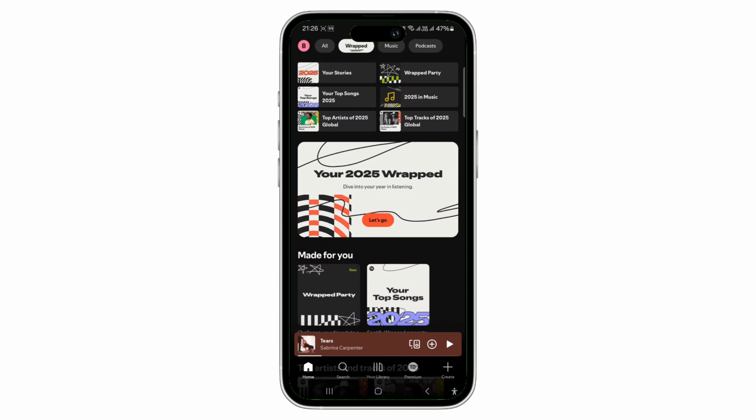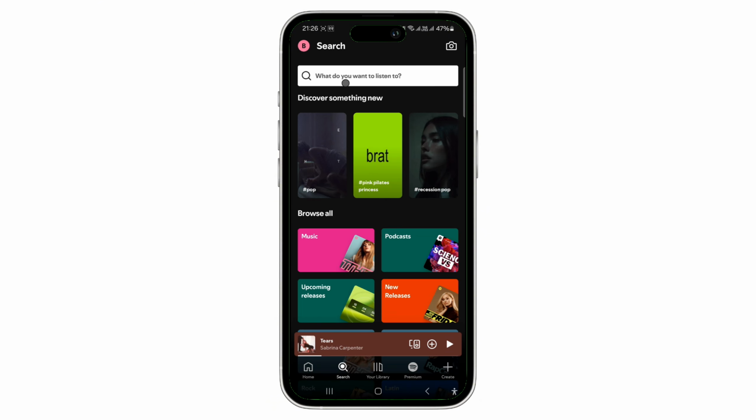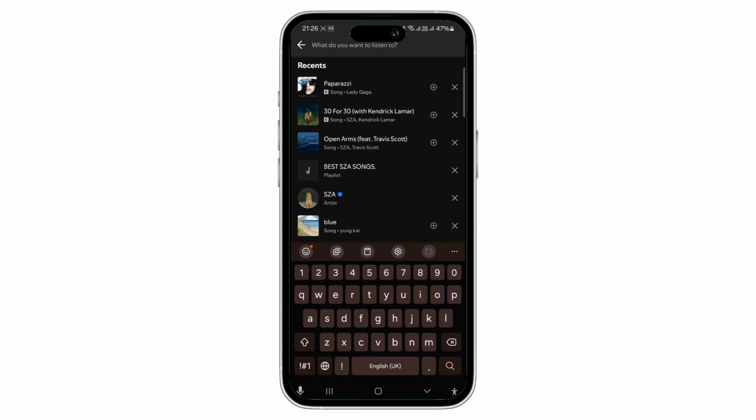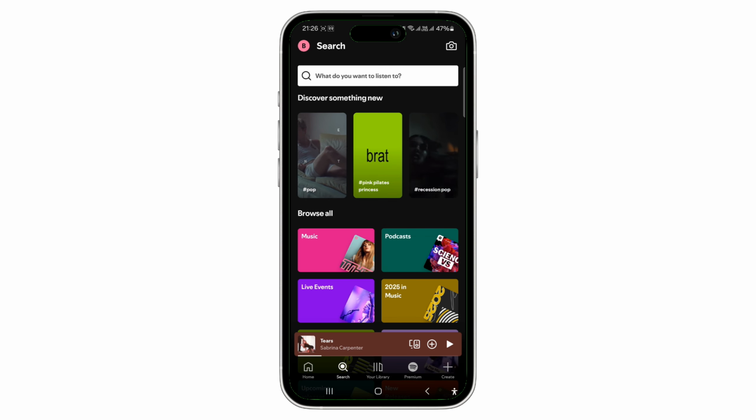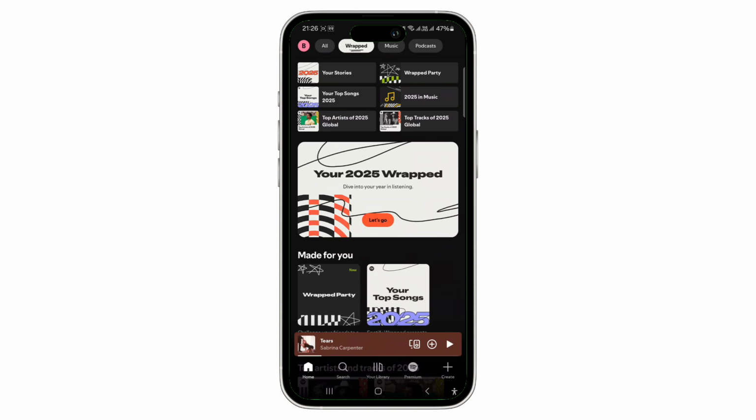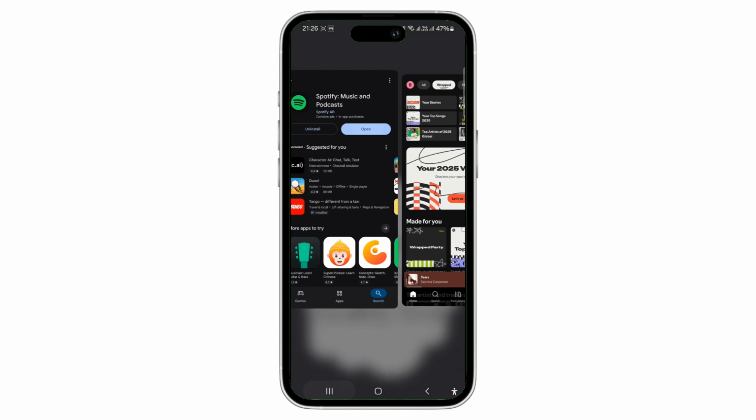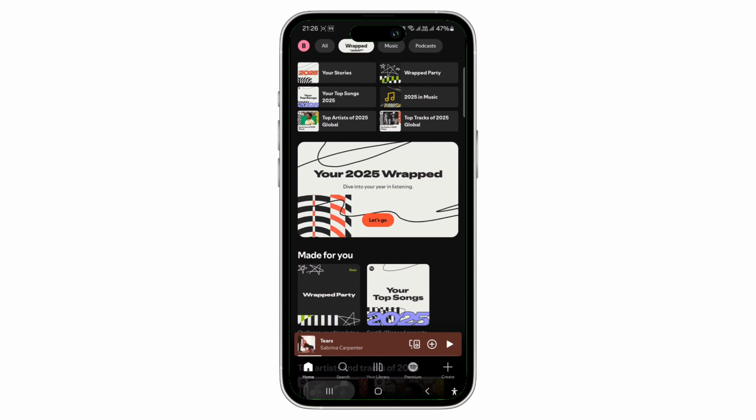You can also try searching for it. So tap on the search bar over here and simply search for 2025 Wrapped, which usually contains your top songs playlist. And if it's still not showing up, you can try refreshing the app. Close Spotify completely from your device, wait for a moment, and reopen it.